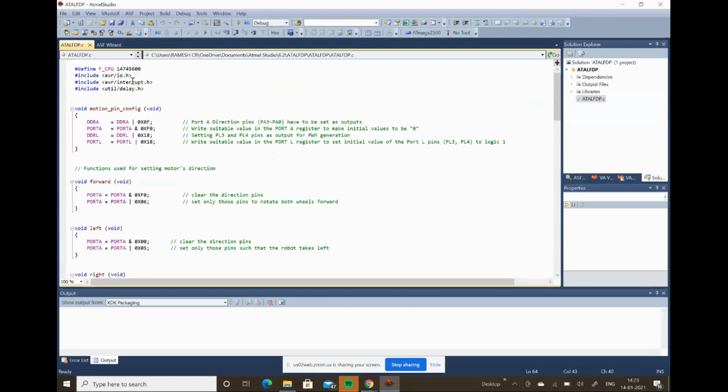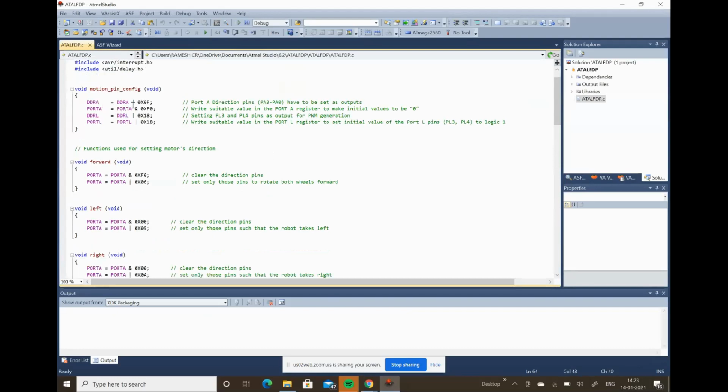There is no interrupt. This is actually a modification of the program which I had done earlier, so that is why I have written avr/interrupt.h, and delay is required. Then pin configuration. Since I have the motors connected to the lower 4 bits, I am initializing port A lower 4 bits as output, and initially passing the value 0, that is the motors are not energized.